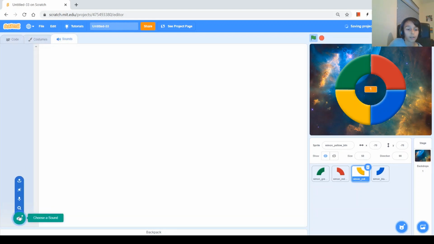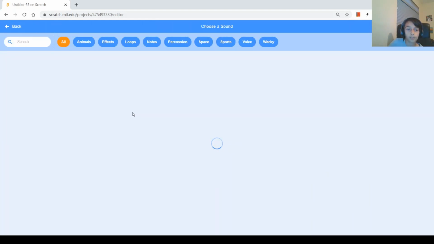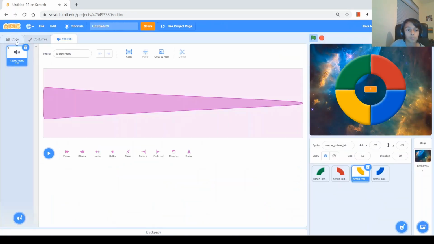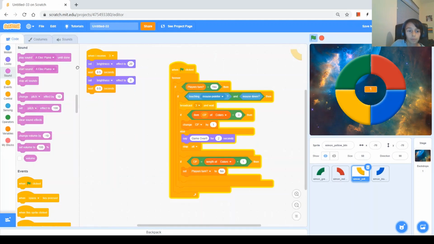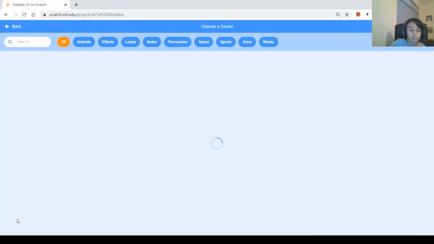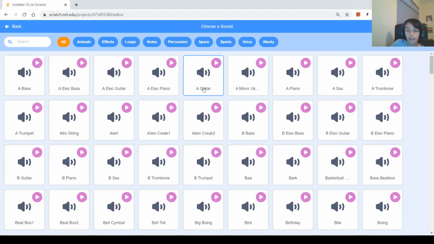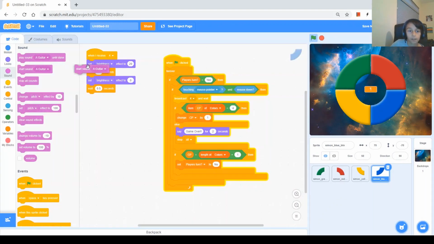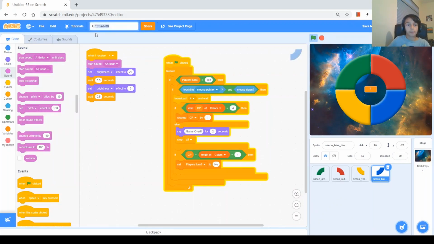Let's go to the yellow one now, and we'll use A elect piano. Start sound, and then for the blue one, we'll use A guitar. Start sound A guitar. Alright, now let's name it. Let's name it Simon Memory Game. And let's save it.